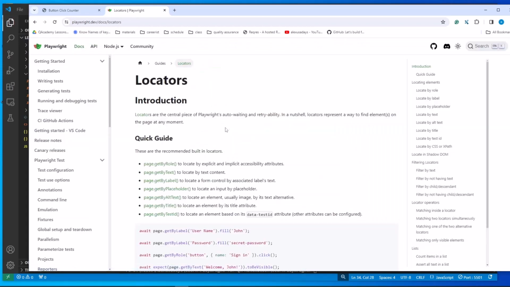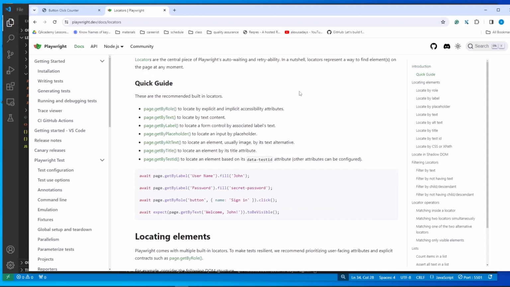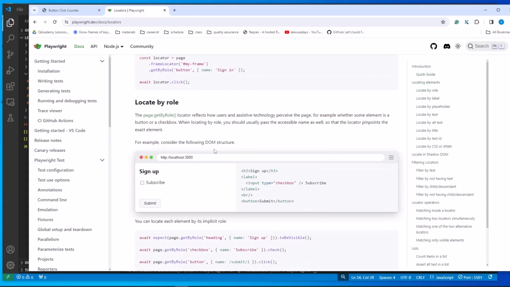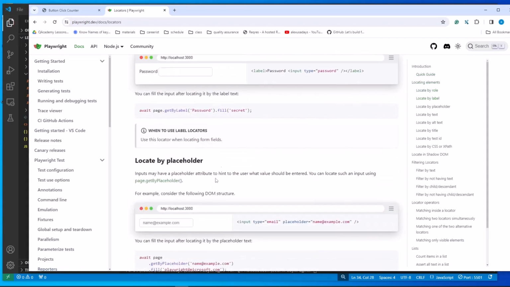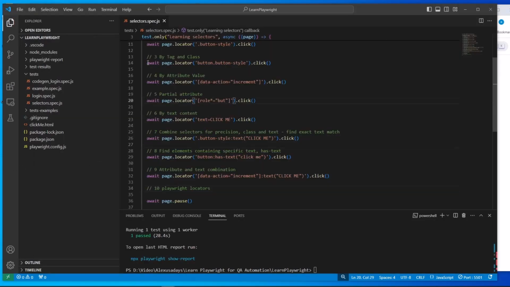Locating elements. Here we are. So there's a quick guide on locators. We're not going to use all of them, but Playwright suggests that you use the built-in locators where possible, this list first, and then if you can't select through the built-in Playwright locators, then you go to using locator and specific element selection. So then you go to using this variation.